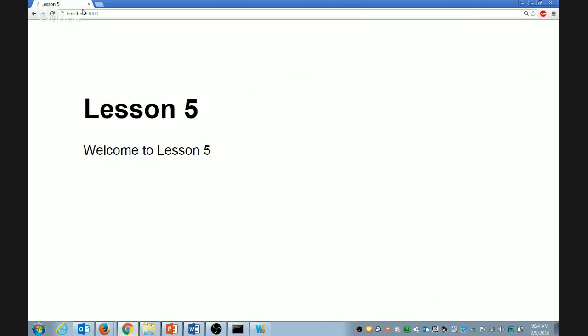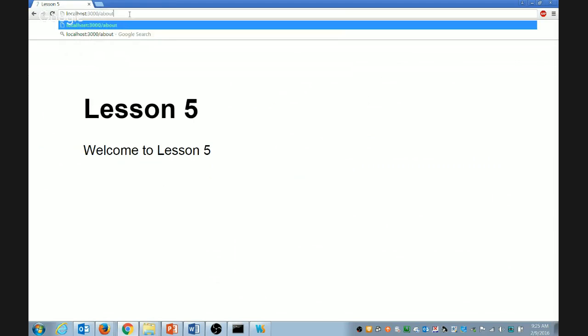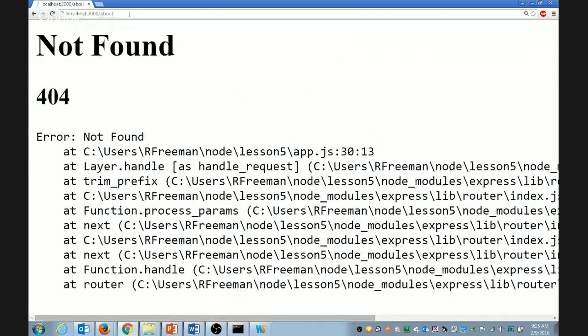So now my app's restarted. I can still load my home page. Now I'll try to load about. We no longer have the "cannot get". We now get what we're used to: Express generates a 404.